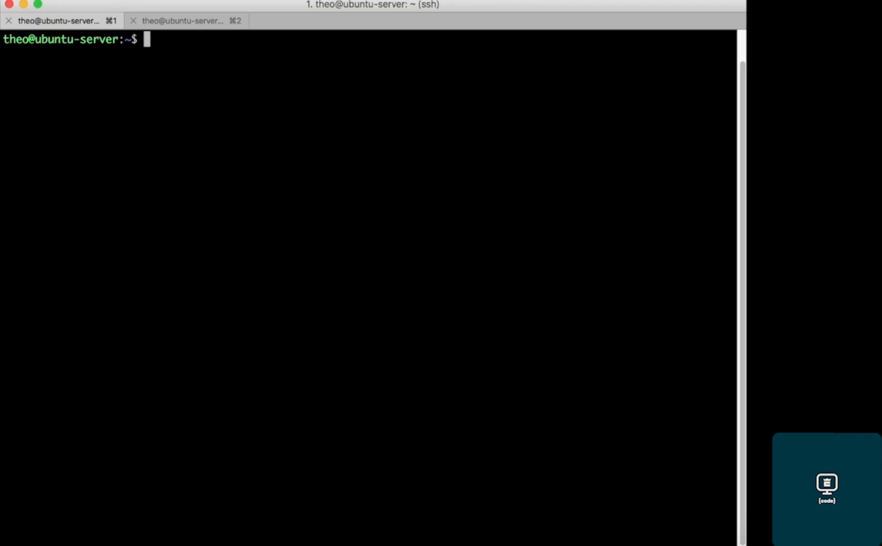Now we're going to talk about the Linux file system. One of the things that people find intimidating about the command line is just getting around. How do you know where you are and where to find things? There are a few tools we'll use that can help.